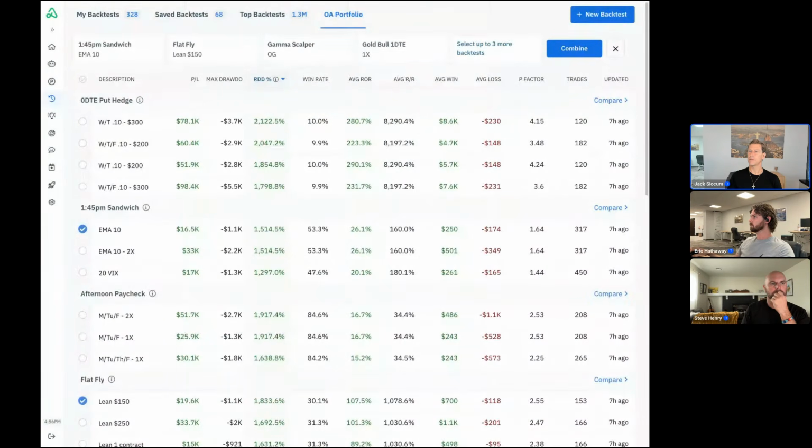What exactly is making Lean 7 different than the Power 7? Hopefully you saw earlier, we just have additional filters on it and different position sizes.